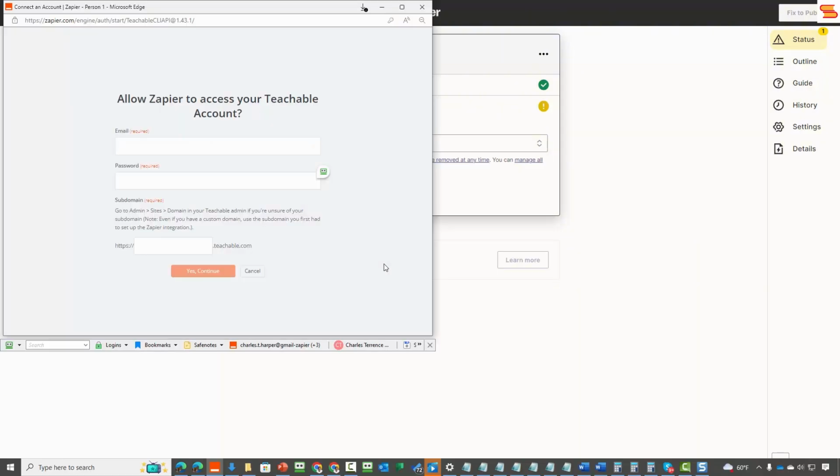Now, every community platform is going to be different in the way that Zapier connects to it. For Teachable, what you'll need to do is put in your account email, your account password, and your account subdomain. Again, this is going to be specific to Teachable. You'll have to determine what the integration will be for your community platform.